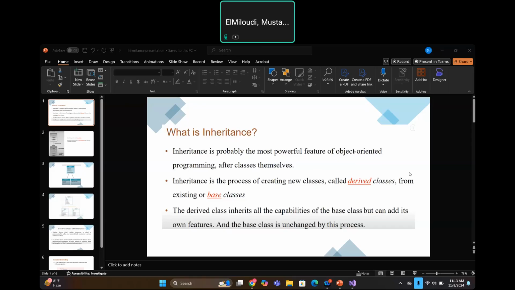So for example, if we have an employee class, and then I want to create another class called manager. Now, since manager and employee have a lot of things in common, it makes sense to establish an inheritance relationship that allows the manager class to access the elements that already exist in the employee class. That will save us time and allows what we call reusability.